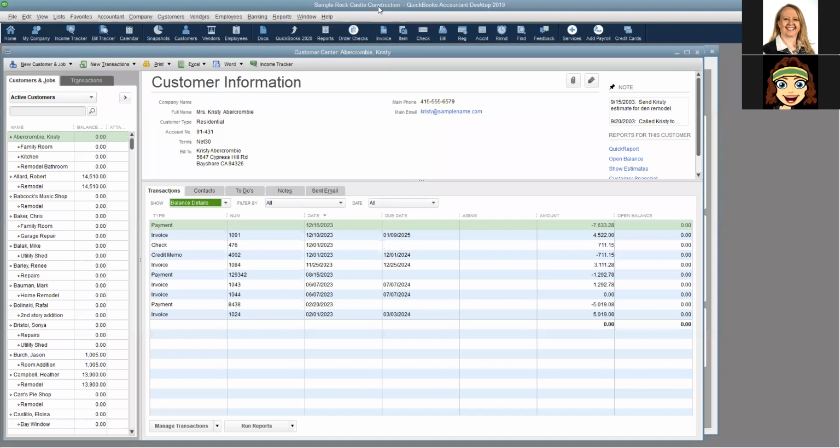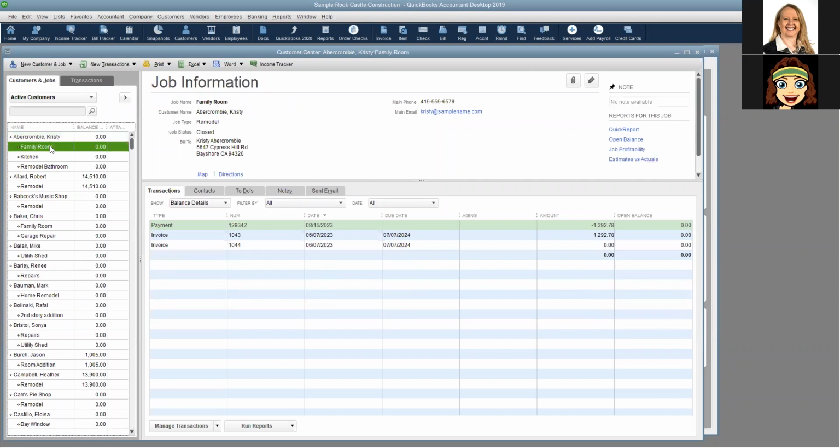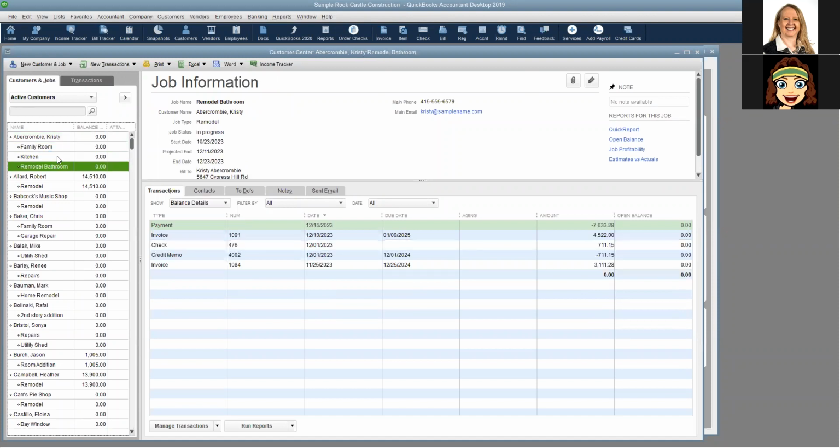It's Sample Rockcastle Construction. So what we've done here, or what they've done, is that we have what's called a customer and job list. So with Christy Abercrombie, she is our customer, but we have a family room job, we have a kitchen job, and a remodeled bathroom. It's probably very important for us in the construction industry to have each of those jobs separate so that when we pull it, we can see what we did.